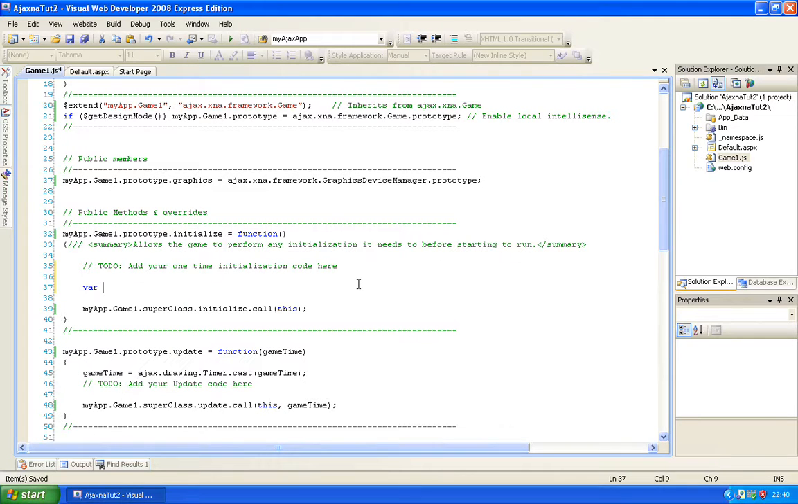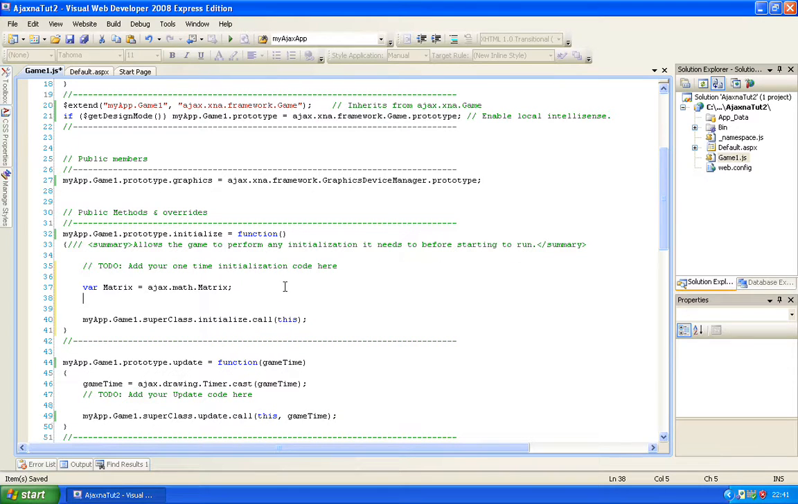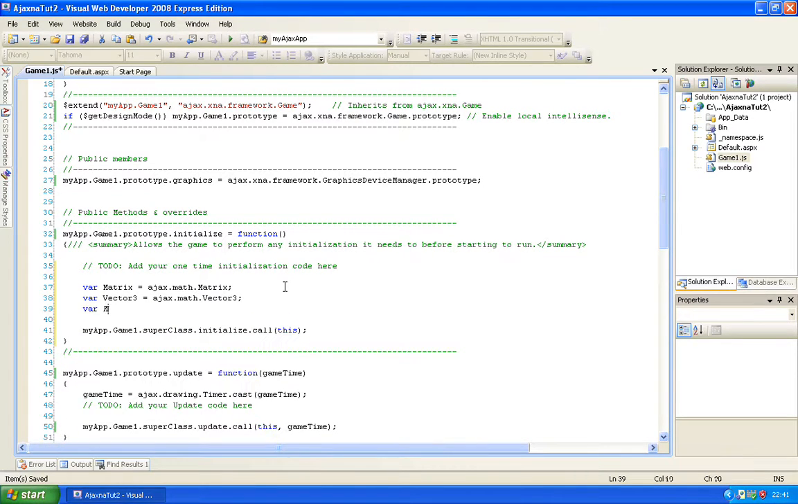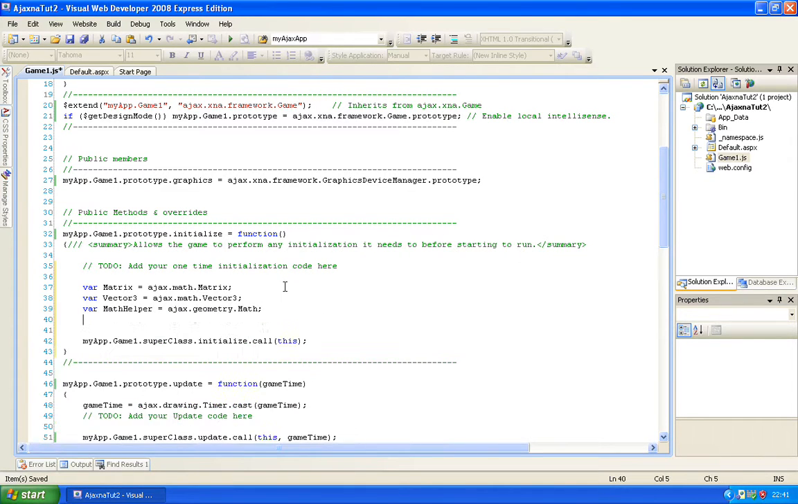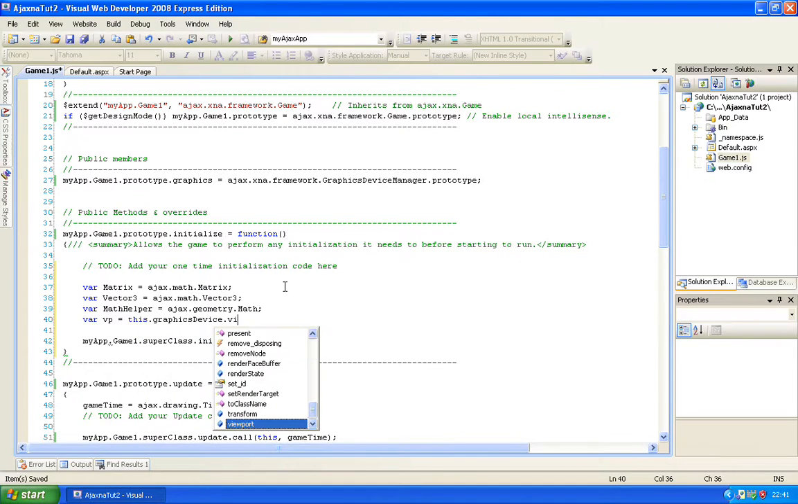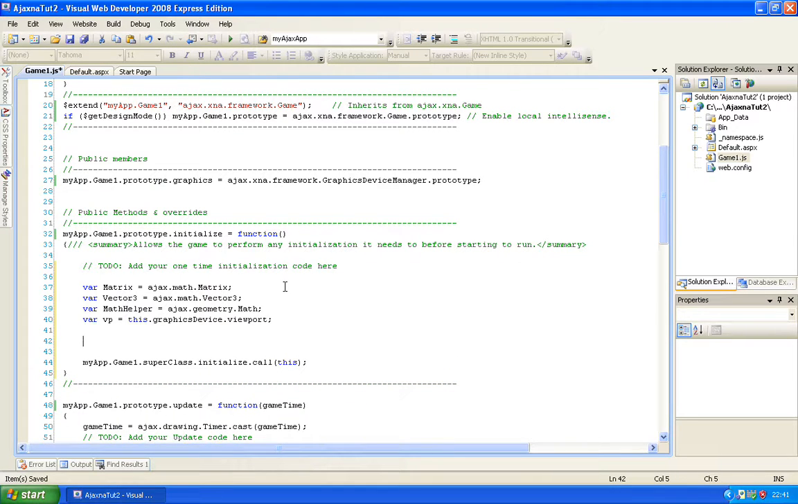So I'm just going to start off by saving myself some typing and creating a few shortcuts for myself here by saying that var matrix equals an Ajax math matrix, and var vector 3 equals an Ajax math vector 3, and a var math helper equals Ajax geometry math, and a var VP, which will be our viewport, is actually going to be this graphics device viewport. So with those things in place, we can go ahead and define these three matrices.